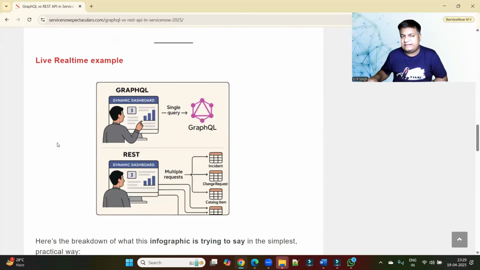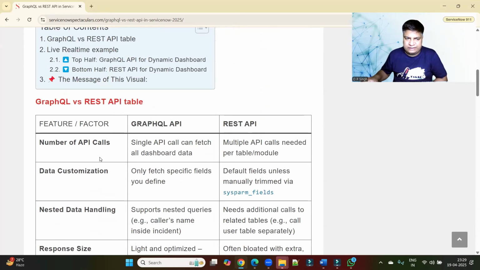Now I hope you understand the basics here, why we are using GraphQL and why it is in the news. Now I will give you some basic differences. Number of API calls, which we discussed: for each endpoint, REST needs a single call, whereas with GraphQL we have the option to club the requests from different endpoints into a single query, and a single response will be received.